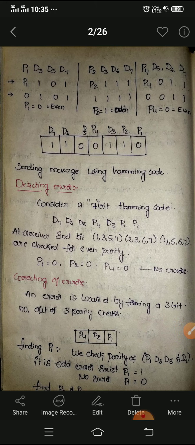The same for P4. Here the remaining data bits are D5, D6, D7. D6 and D7 are 1, 1, so the number of ones is even. So P4 parity is also considered as 0. Otherwise, P4 would be 1. So just fill the table. We have all the values of P1, P2, P4, D3, D5, D6, D7. This is my data bits combined with the parity.